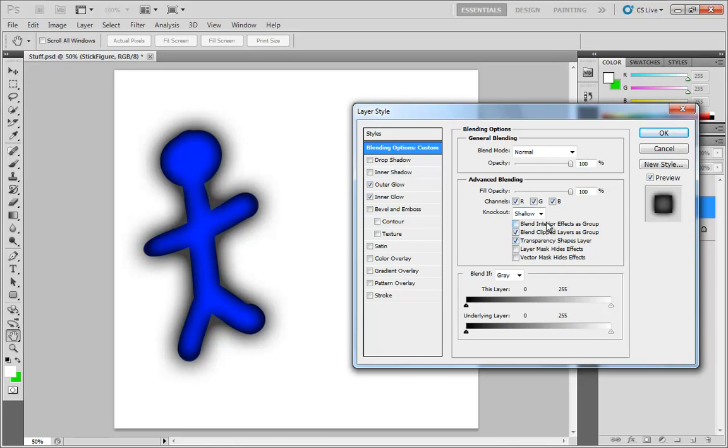Okay, blend interior effects as a group. This only refers to certain effects, such as the inner glow, bevel and emboss, and I know all of the overlays. If you have a hard time remembering, and I do, just go ahead and mouse over this, and the tooltip will remind you. So there you go, glow, satin, and overlay. Now here's how this works.